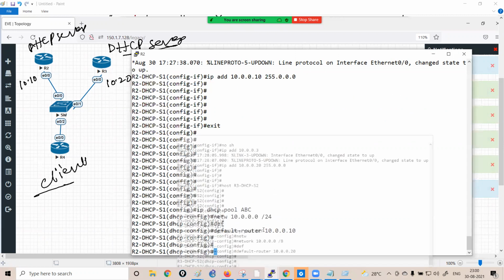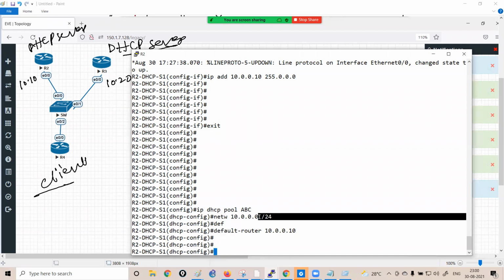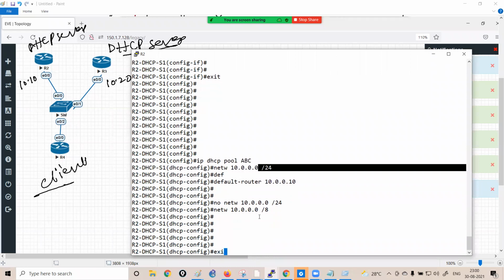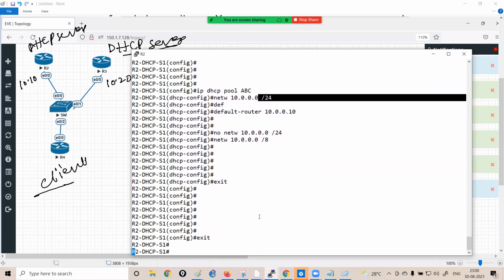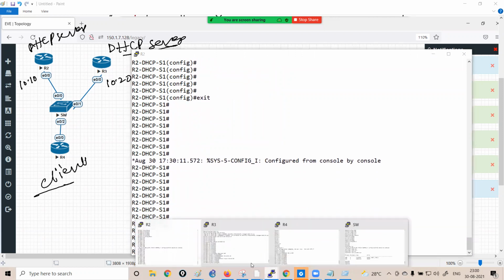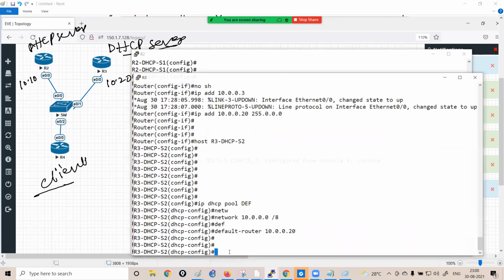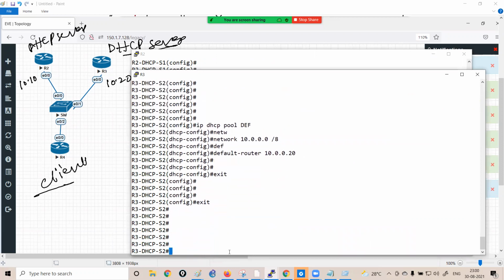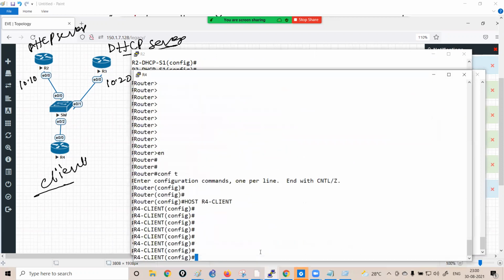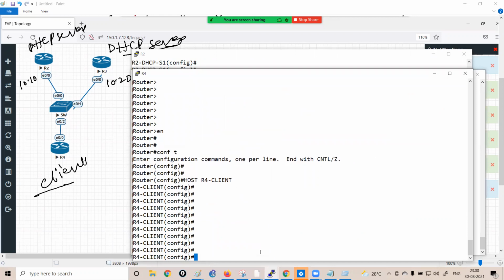Okay, here I have configured /24. Let me just change it. No network, /8. Done. Fine, guys. Now we have configured the DHCP server on both the appliances, on R2 and R3. Done. Now move to router R4, which is going to work as a client.